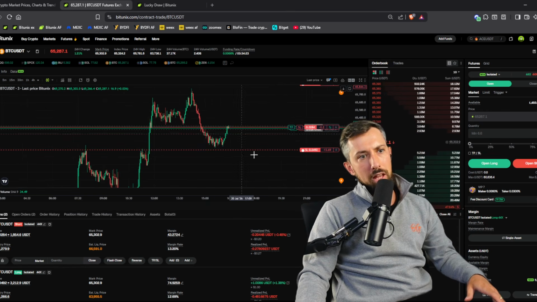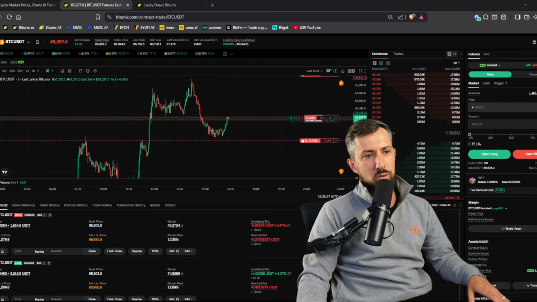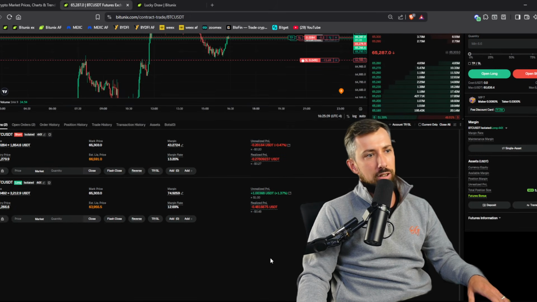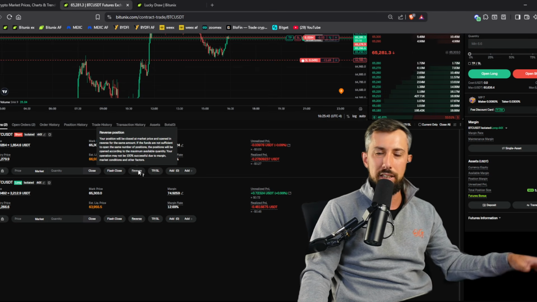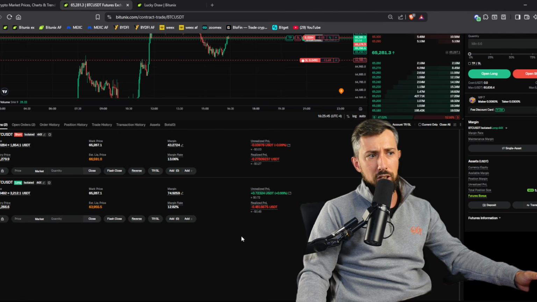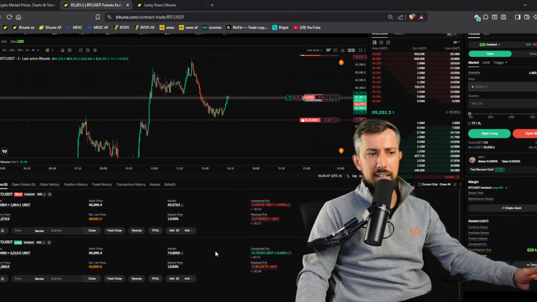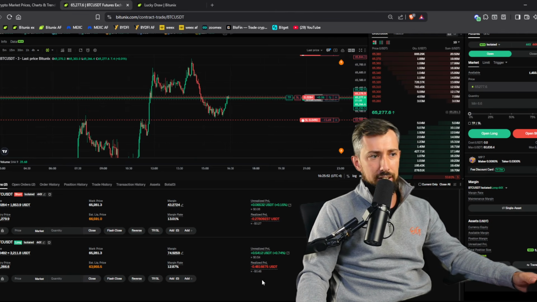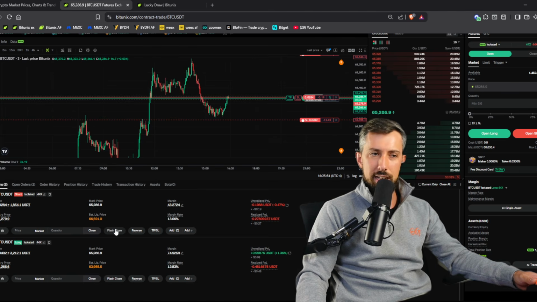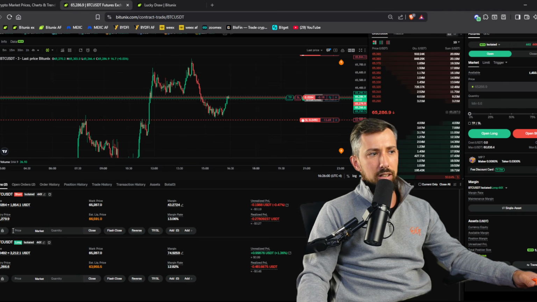Now, as you can see, we're in the schlong. So we got two orders open here, long and short. Now you never, ever, ever want to press this reverse button. Please never press the reverse button. Okay? This is going to be an expensive endeavor, especially if you do not have the funds to fund it. Okay? Flash close is kind of the panic button if you do need to close out here.